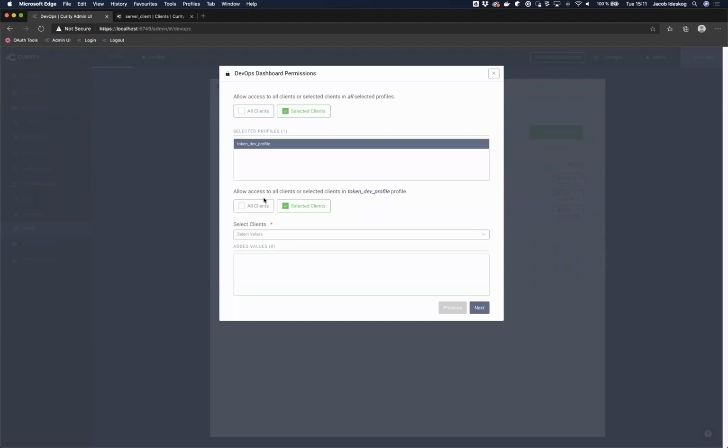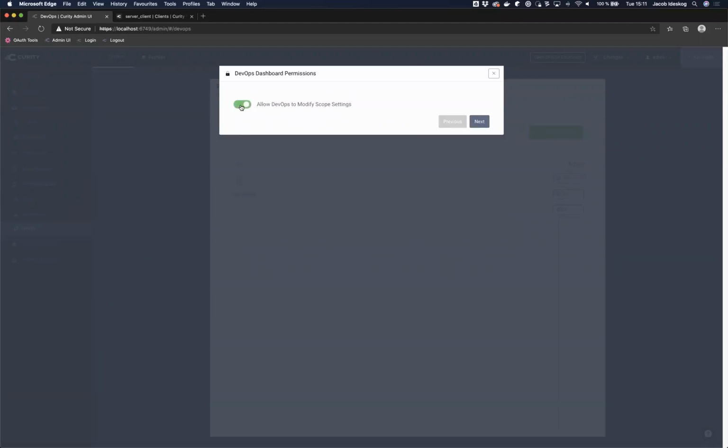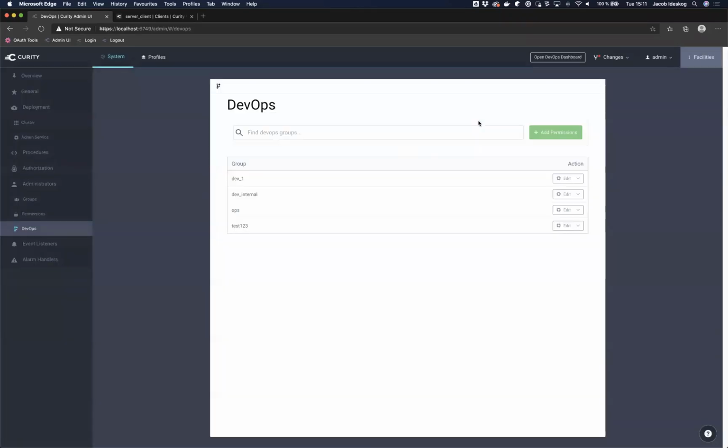All clients or selected clients, maybe all. We can see if we want to allow them to modify scopes or not. We can also say, should it be read-only for clients or not? And that's it. So it's a very convenient wizard to use now to set up access control, which is a pretty advanced setup because it will set up rules all over in order to ensure you can access those things and everything you need in order to work properly with clients in that profile.